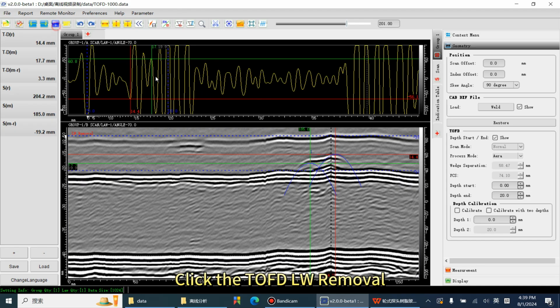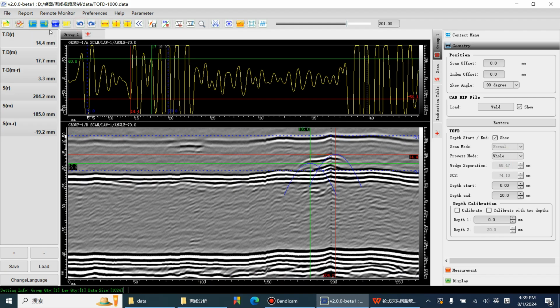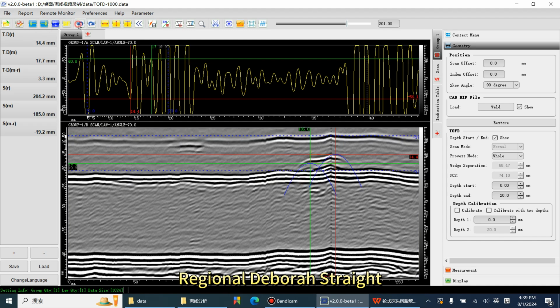Click the TOFD LW removal, regional TOFD LW removal. Select whole. Click on the TOFD LW straightening, TOFD undo. Click the TOFD BW straightening, regional straightening. TOFD synthetic aperture focusing technology: the data processed by this algorithm.